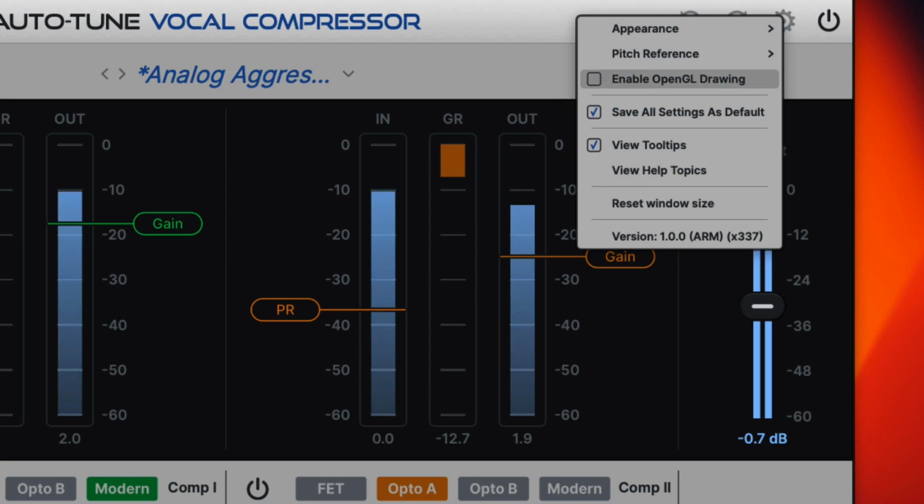Enable the Apply as default setting to have your preferences applied to all instances of the AutoTune Vocal Compressor. Click the Tooltip setting to read a short description of any control by hovering over it. It's like having a personal assistant at your fingertips. And last but not least, the AutoTune Vocal Compressor help page. This page has tutorial videos, frequently asked questions, and other relevant articles in the Antares knowledge base. It's like having a personal cheat sheet for your compressor.